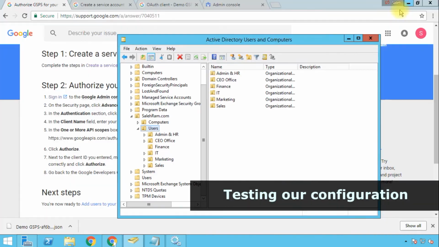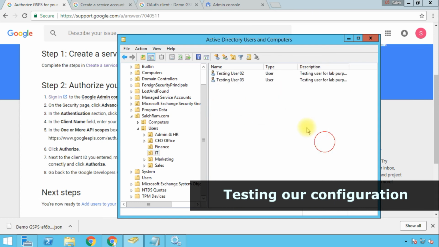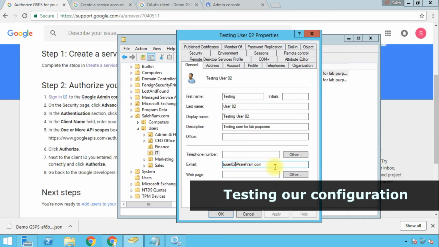To give you a demonstration, I want to change the password for one of the user accounts in these OUs, and I want to log in with the password and show you what is going to happen. So let's find a user, for example, in the IT, and let's change the password for testing user 02. First, let me take the login name. Okay.